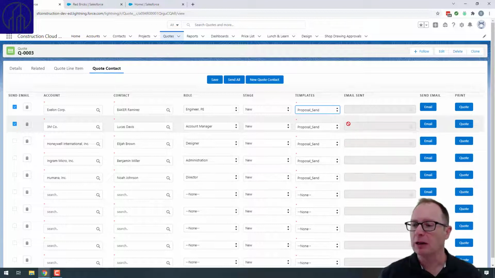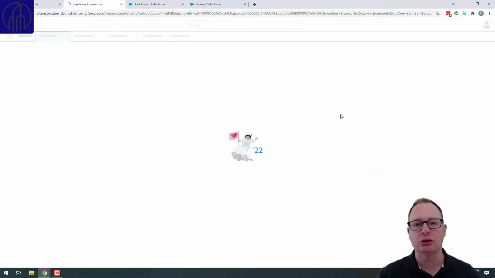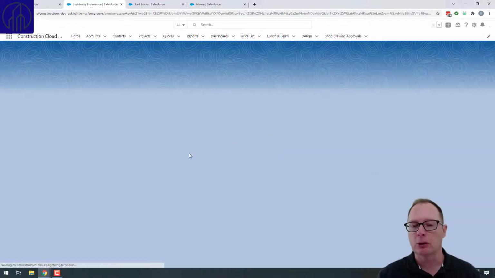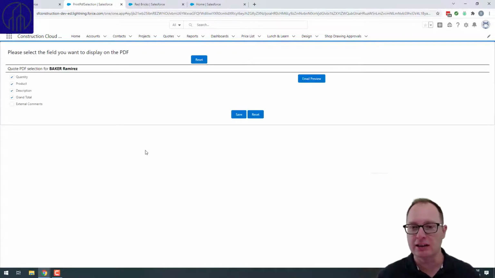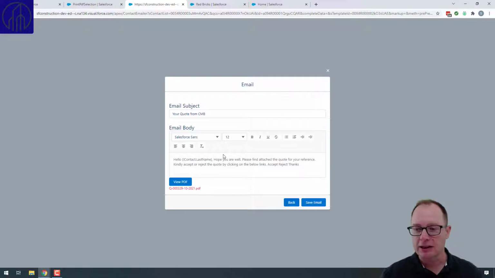And so in this example, we have our standard quote. So if I wanted to see the quote that I was sending them, I could simply click on the email button here, and then it would allow me to see a couple of different things. It would allow me to see the email. You'll see that here. Oh, excuse me, before you see that, you decide what fields you want to put on the quote. So in this particular case, I'm selecting the quantity, the product, the description, and the grand total. And then I'm going to select email preview. And then from this, I can see the email that I'm sending. So in this case, it just reminds me what that proposal send to email says.